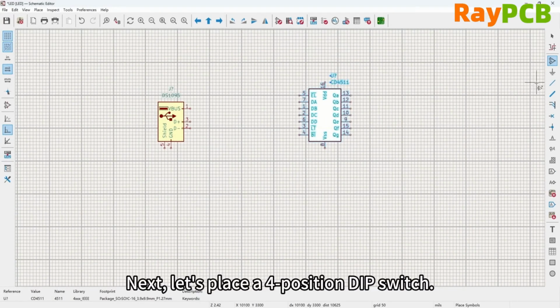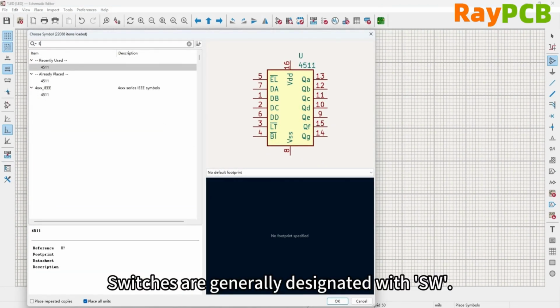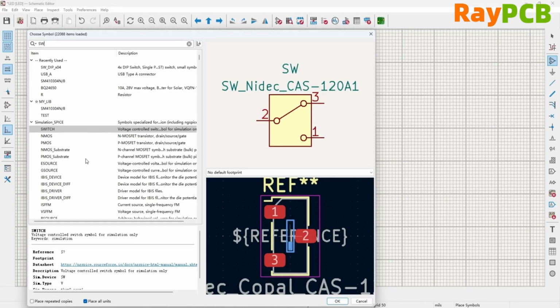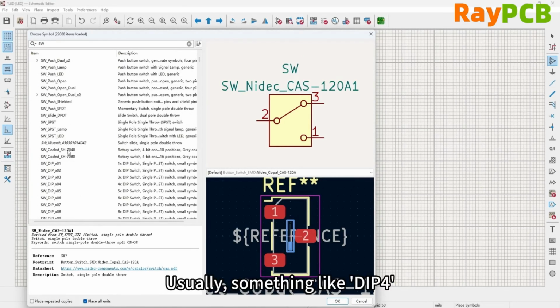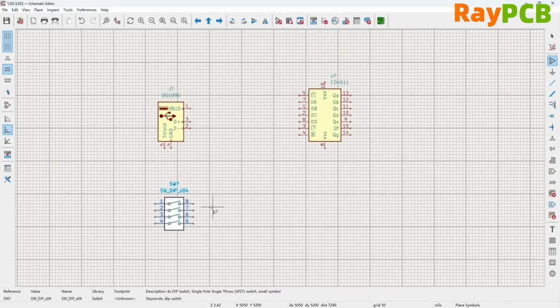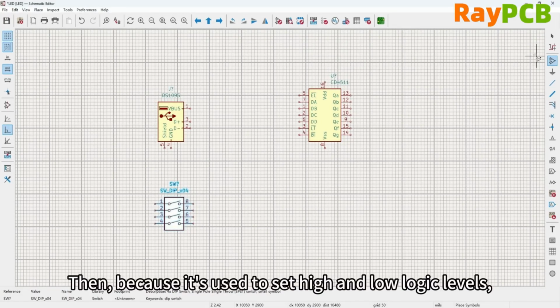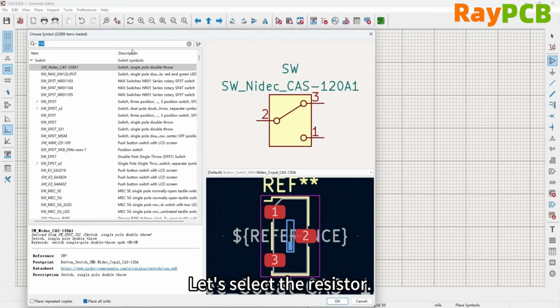Next, let's place a 4-bit DIP switch, K160SW. Since we need a 4-bit one, let's look for it. Usually this kind of DIP4 has 4 switches inside. Let's place it. Since it's used to set high and low levels, we also need pull-down resistors. So let's select the resistor.